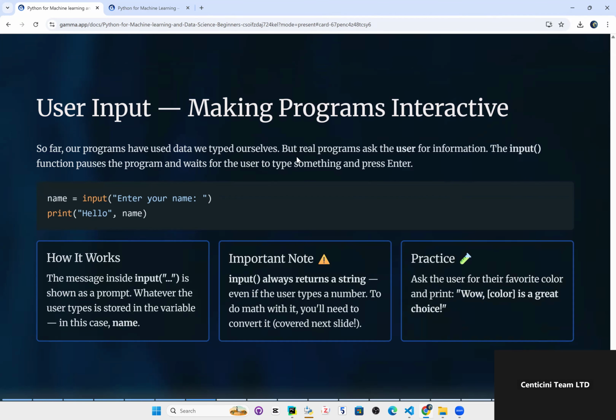Now we're going to look at user input, how we can make the program interactive. Do you understand? Our programs so far used data we typed ourselves, but a real program asks the user for information, and that's what we call the input function. The input function pauses the program and waits for the user to type something, and then you press enter. I'm just going to show you what this is all about.